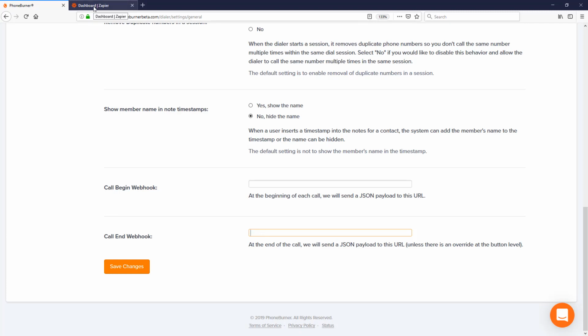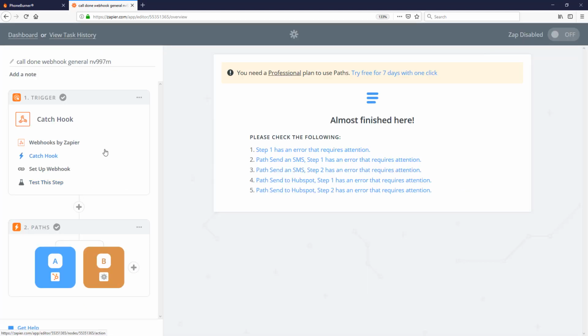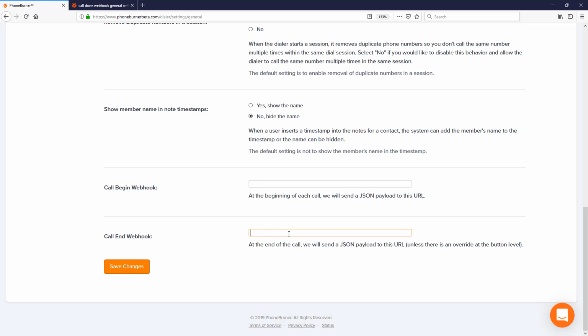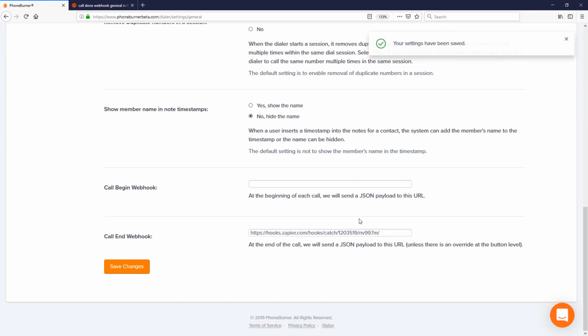I'm going to go back to Zapier, and let's take this zap right here, call done webhook general. I'm going to edit this. When I'm editing this webhook, I'm going to go to the setup webhook right here. This is where I'm going to get the URL. I'm going to copy this URL to my clipboard. I'm going to go back to PhoneBurner, and I'm going to apply that URL to the call end webhook section. Then I'll save changes. Now that I've updated this, every call I make from within this specific account will send the call outcome along with all the contact details to this webhook URL.